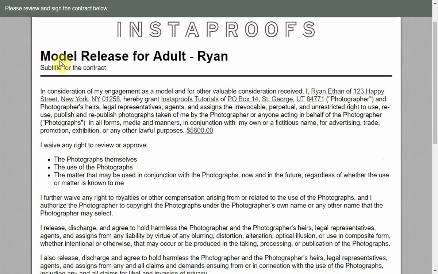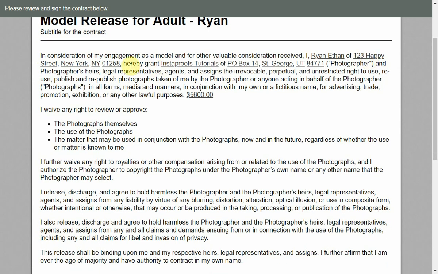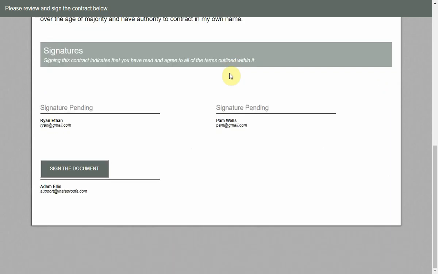You can see here that it's got the same contract title and subtitle. It's got all the values that we put in there for the variables. And at the bottom, we're going to have an area for us to sign the document. In addition to our signing area here, you can see that their signatures are still pending for the other people. If they'd already signed this, you'd see their actual signatures in this area.